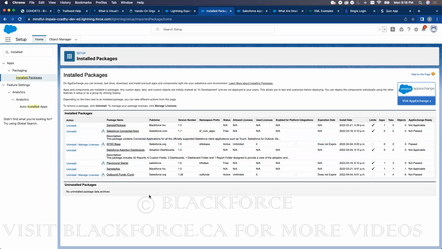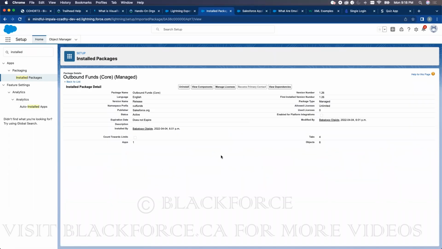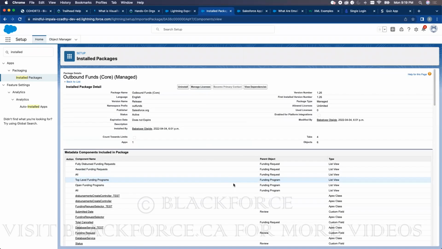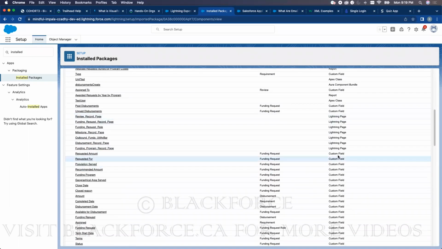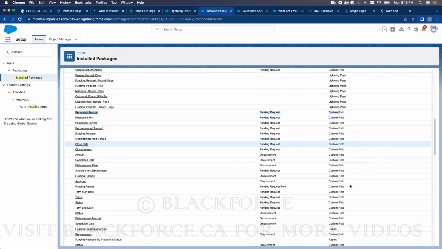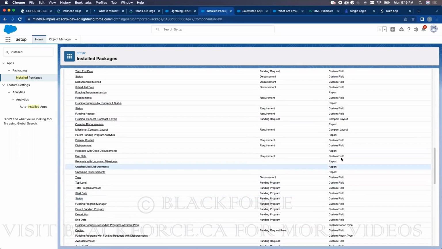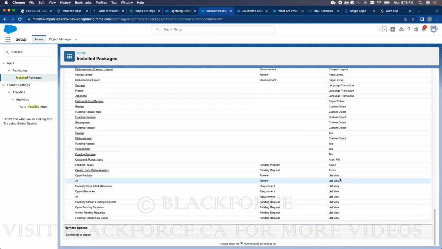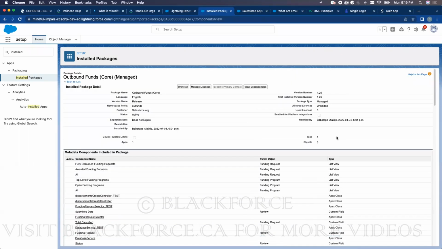In addition, when you install a package, you can click on that package and you can see all the components of the package. Meaning that you can see the fields that were created. You can see the custom objects that were created. Everything that was created as a result of that package installation, you can see it. So you can see the changes they are making to your hub.